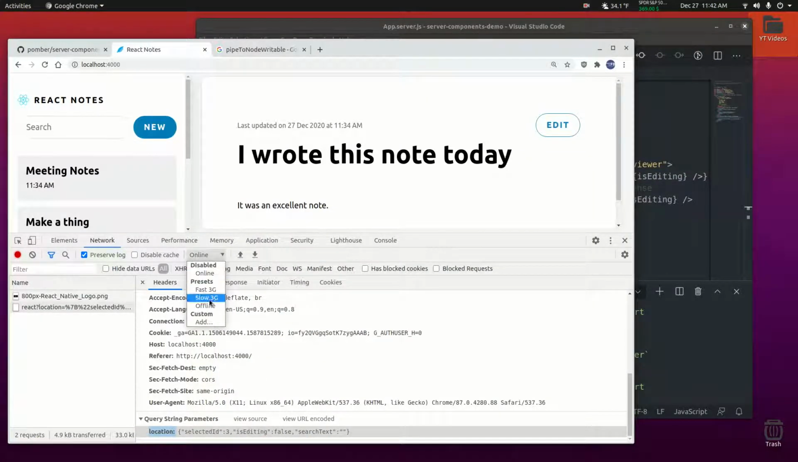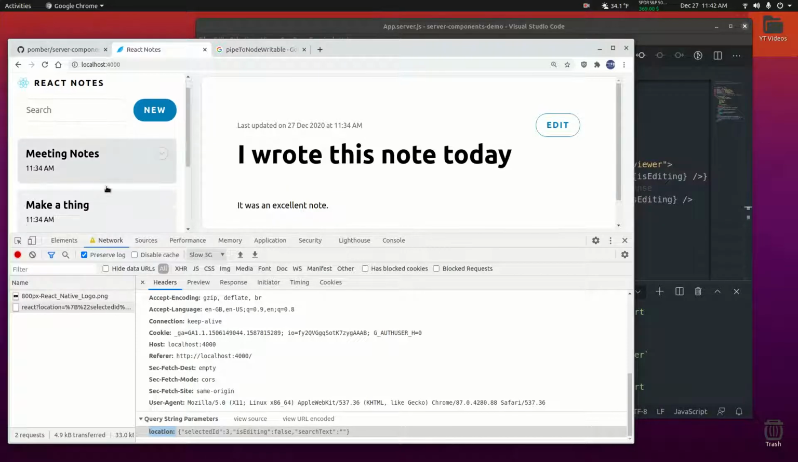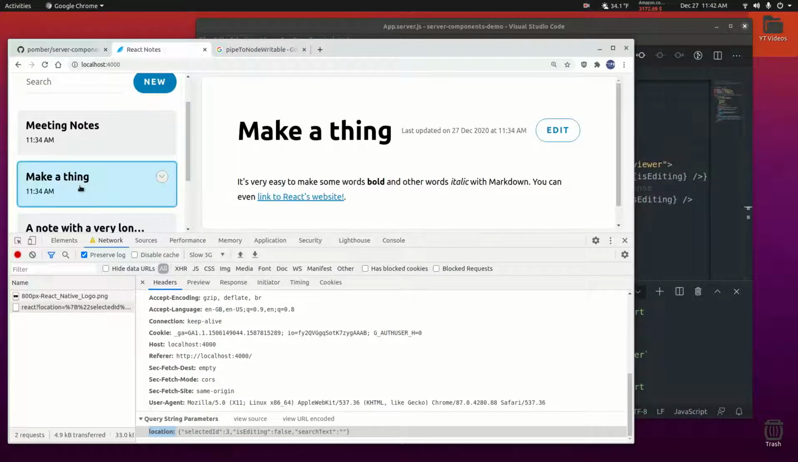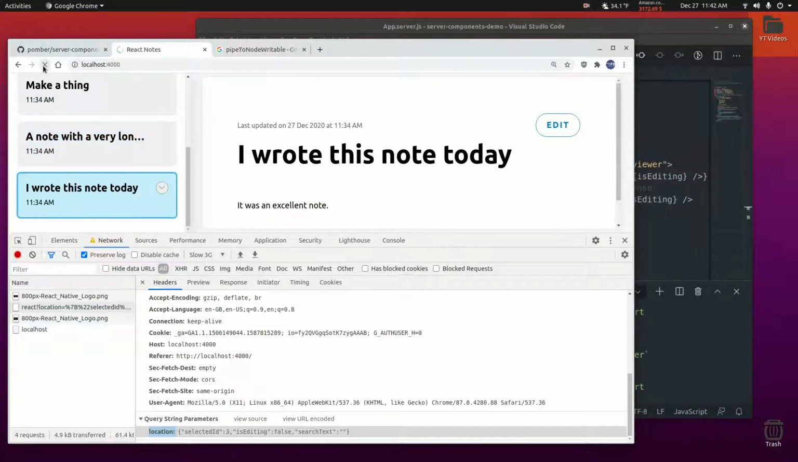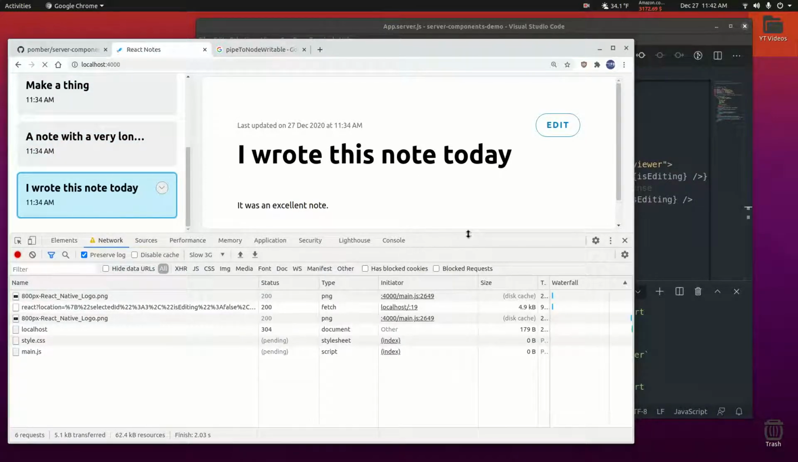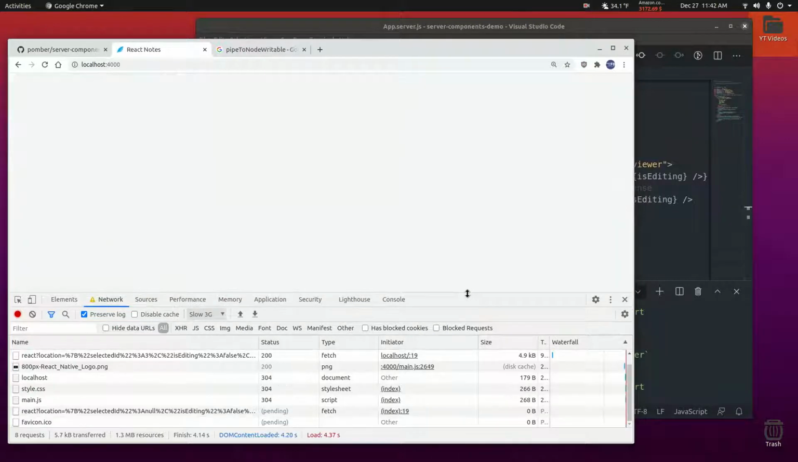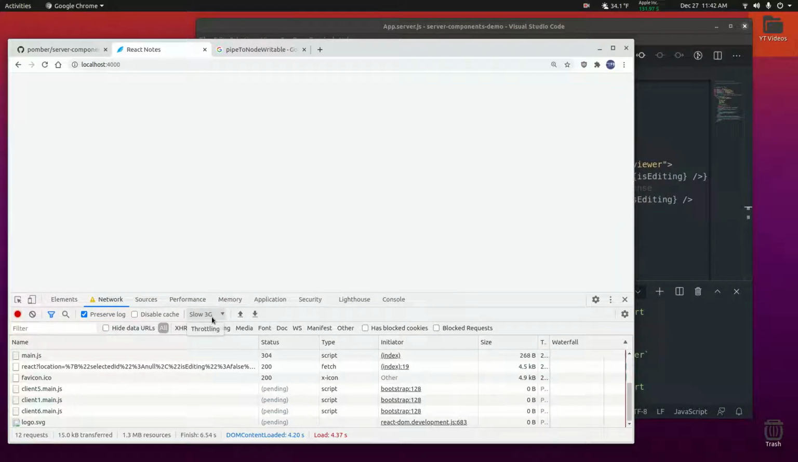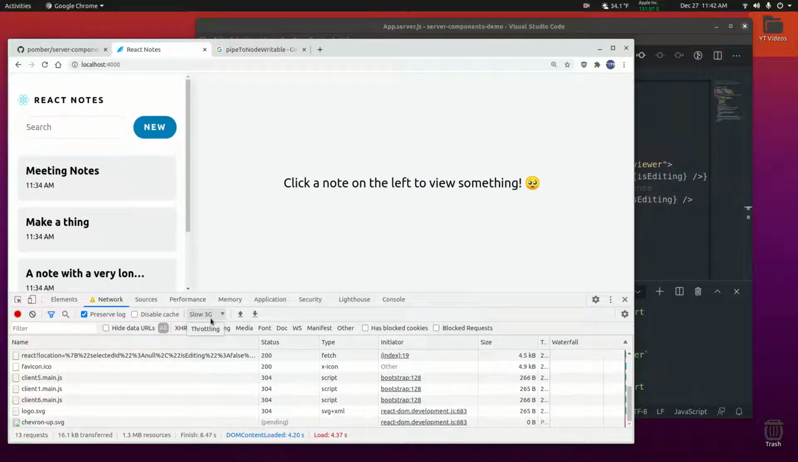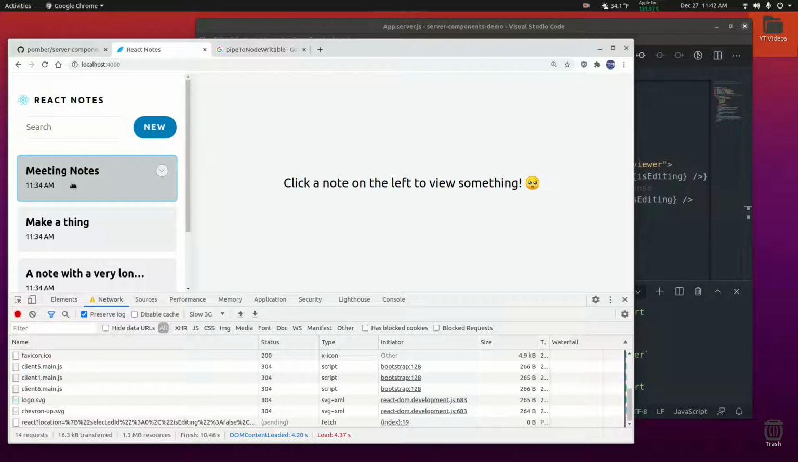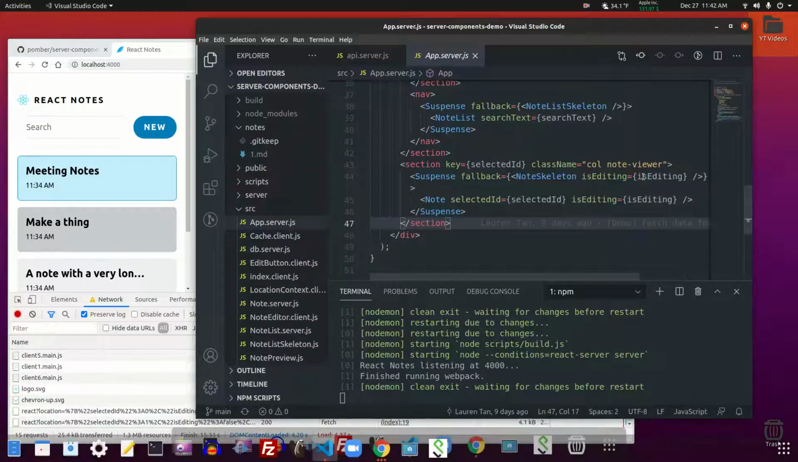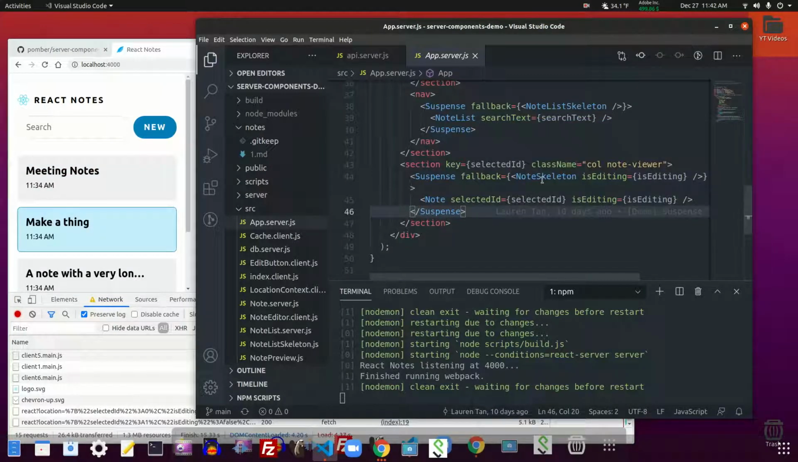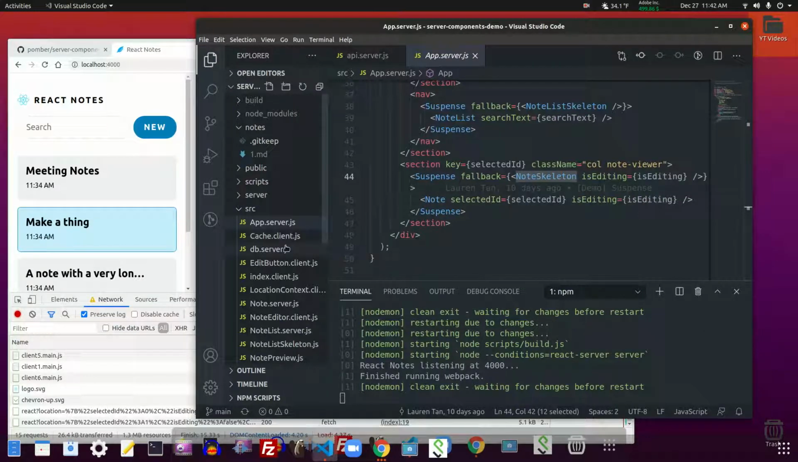So let's see. Let's say I'm on a slow 3G connection and I click on make a thing. Oh, that's one cache. Let's do it again. So I should see some sort of loading bar if I'm on a really slow connection. So I click on that. Oh, I guess I don't see anything, but it's supposed to render the note skeleton components while I'm waiting. Okay.